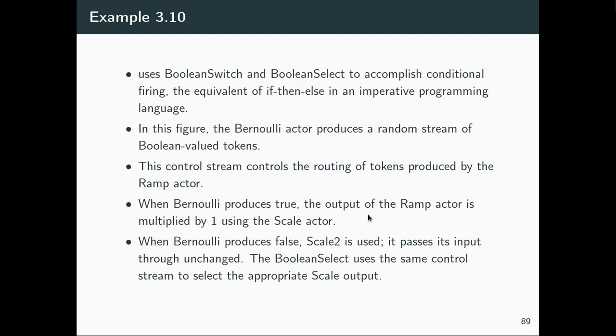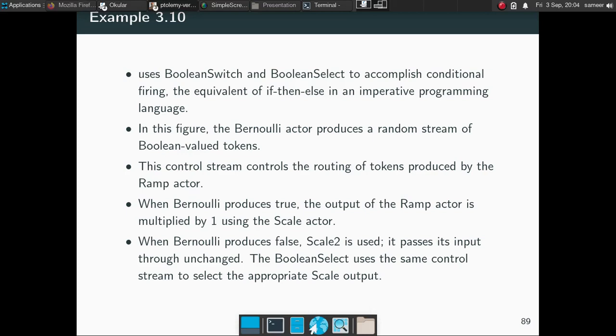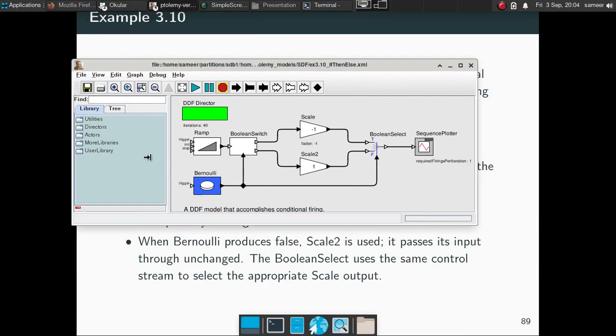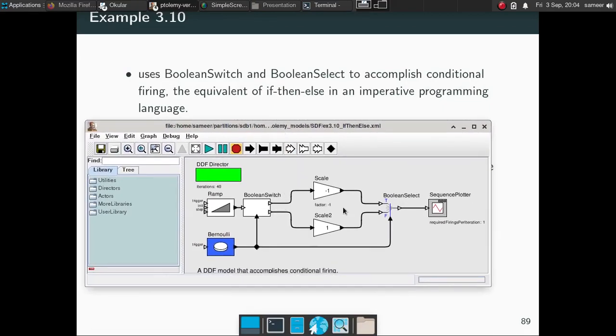Okay, we will now have a look at one of the examples in Ptolemy. This example will be used to explain the switch and the select actors. We will be selecting example 3.10 from Ptolemy. Let's have a look at this example. Here we have a Boolean switch and a Boolean select. This is a ramp function, which produces a ramp kind of wave. Its input is going towards a Boolean switch, which is the same as the switch actor that we just described. Similarly, the Boolean select is the select actor that we just described.